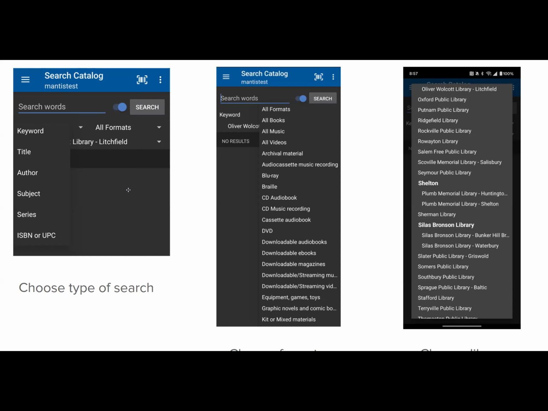Everything that you could basically select as a format in the staff catalog and the public catalog is available here, so nothing's going to surprise you. And then, of course, there is the search library as well. And it's set up the same way as it is in the OPAC. So, again, no surprises, which is what we like to see.